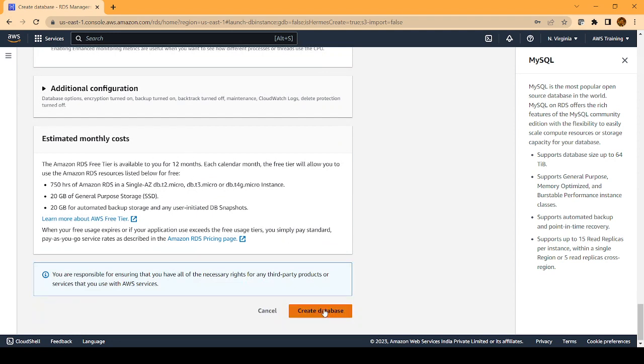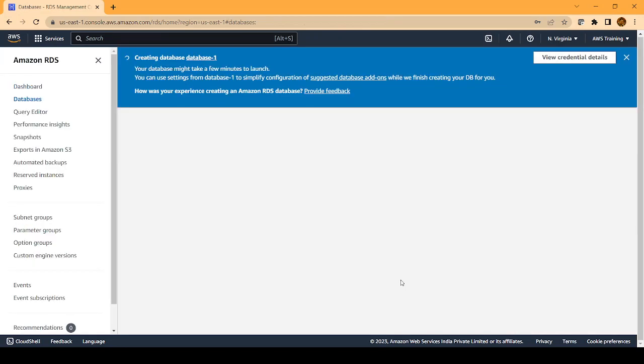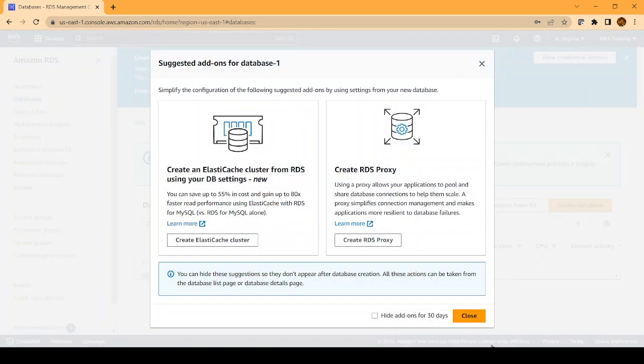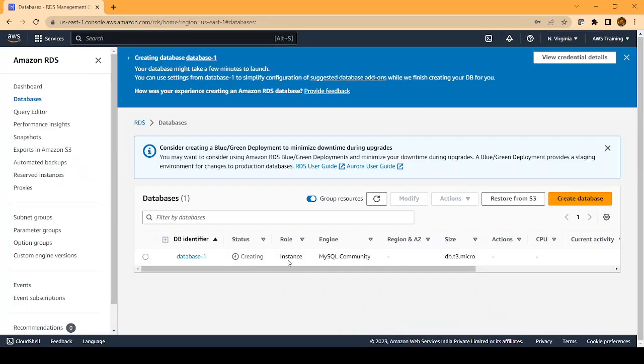Let's click on create database button. It will take at least 3 to 5 minutes for creating the database. And once everything is done, then you will see the status of the database to be available. So let's give it some time for the database to be in an available state.